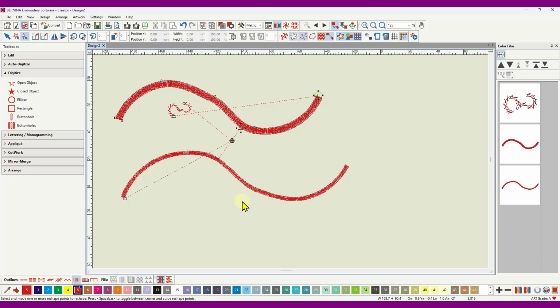Alright, this video's got long enough, so I'm going to stop here. When I come back with the next video, I will cover some more outline stitches and fills as I move on through all of the stitch types.